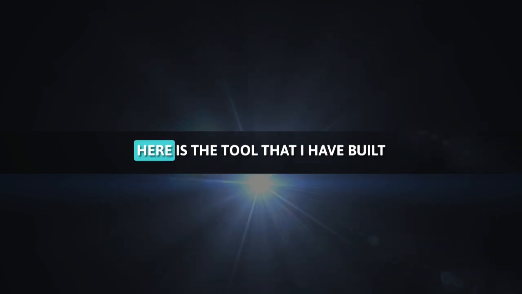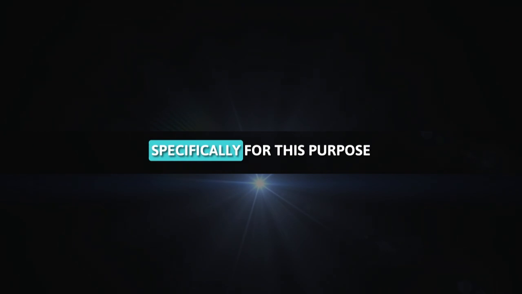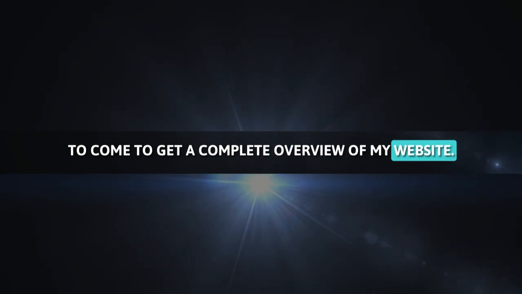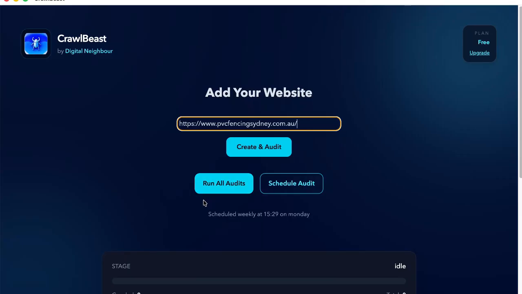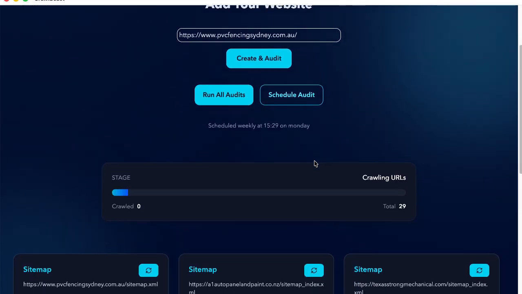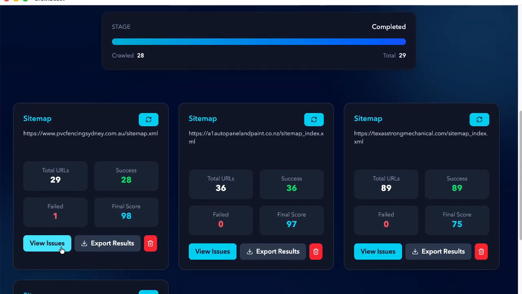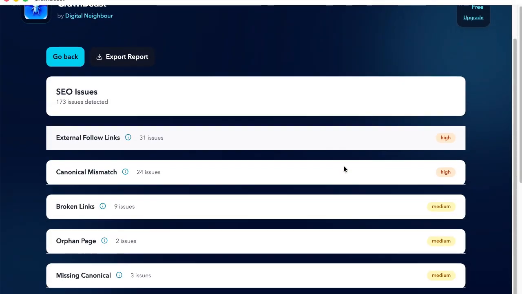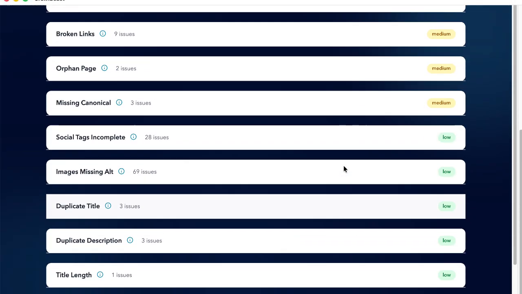Let me show you. Here is the tool that I have built specifically for this purpose, to get a complete overview of my website's technical SEO audit. What you have to do is put your website URL in the dashboard and start the crawl. Once the crawl completes, it hardly takes a few minutes, even if you have a big website. I can instantly see by clicking on view issues. I can see all the SEO errors based on their priority.